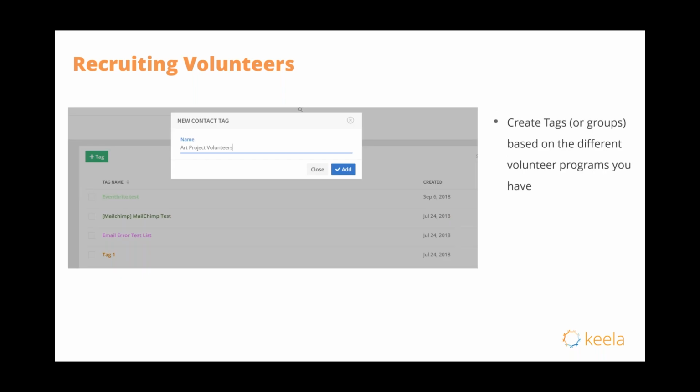Right. Another thing that you can do is create tags or groups based on different volunteer programs. I kind of talked about this in the past, but based off of the people who are engaged with you through your CRM, you could create a tag or a segment called, for example, art project volunteers. Anybody that's volunteering for the art project will automatically go into that tag, and you can send specifically those people updates about the art project.